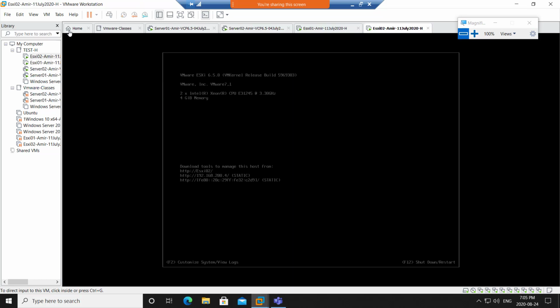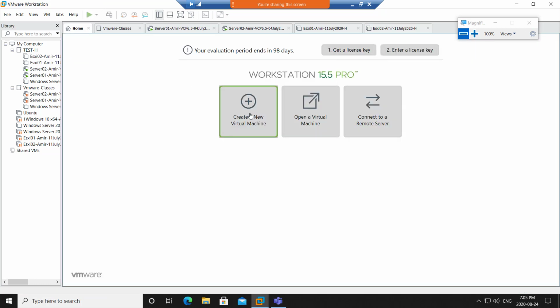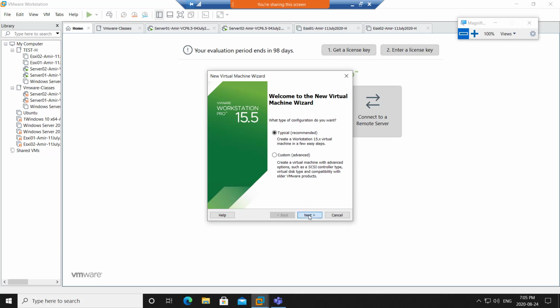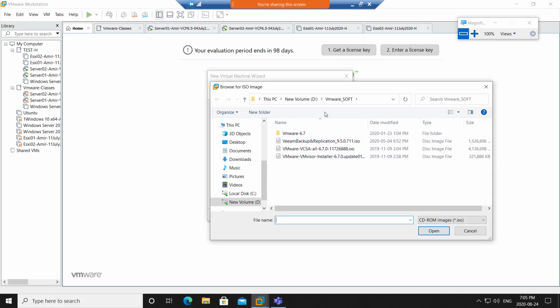So the two hosts are shutting down. I'm just going to start creating a third host, and my two hosts are 4 GB RAM, two processors, and 2 NICs. So it's good. I'll just start my third host now, and that would be create a new virtual machine. And I'm creating a third host now.